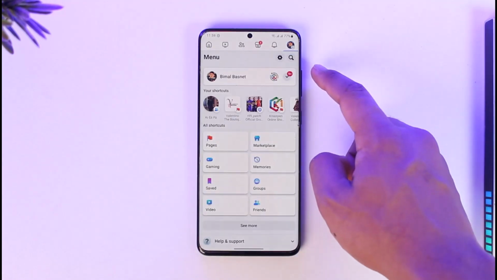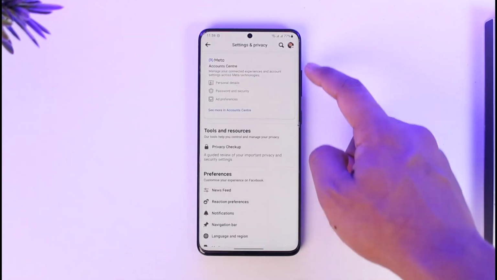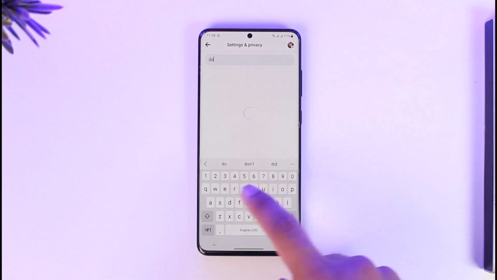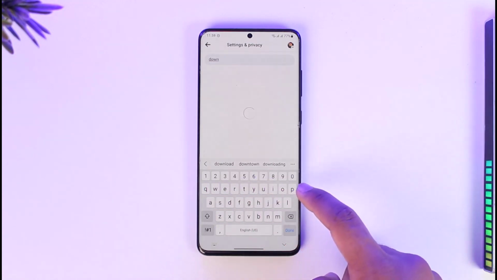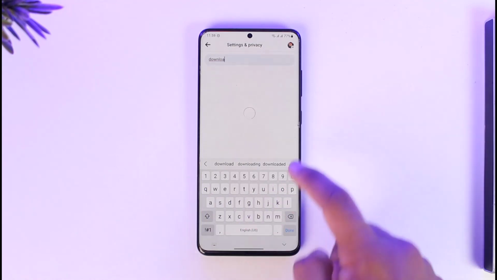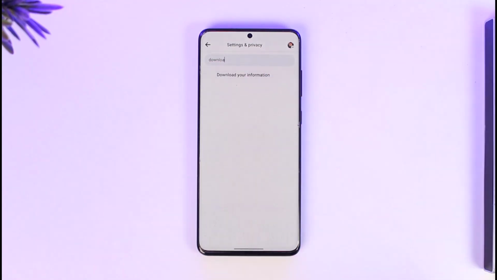For that, tap the three lines option, tap the gear icon here. Here you can see the search icon. In the search icon, just type in download. When you type in download here, you'll find the option called download your information. So let me just go ahead and do that. Right here you can see download information, tap on it.